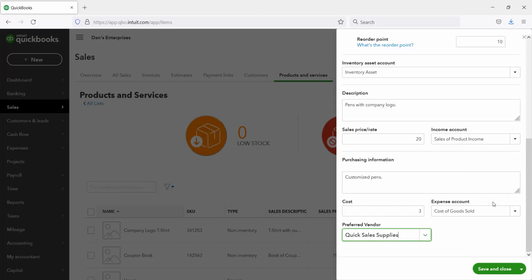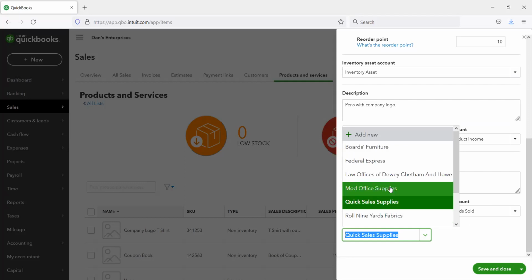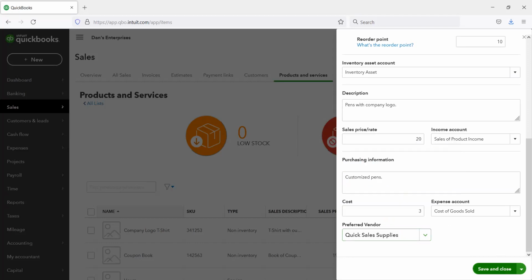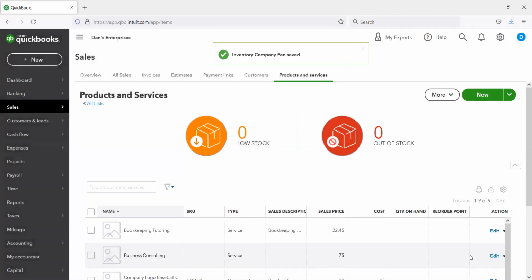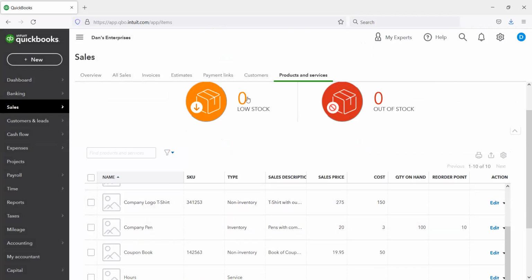Putting this here doesn't mean you can't go to any of these other vendors and buy from them, right? So like Roll 9 Yard Fabrics can always sell me the same thing. It's just when you set up an invoice, you can actually go by item, and by selecting this item, it will bring up the preferred vendor. And I'm going to save and close. And there's my company pen.